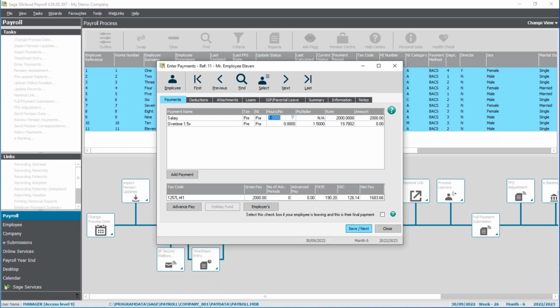And then finally, we have our new starter. A bit like the leaver, if they haven't worked for the full month, you need to manually reduce their salary. So this employee is working 15 out of 22 working days. And if you're not using the pensions module, you would do your own assessment to see whether they need to be put into the pension scheme at this point.